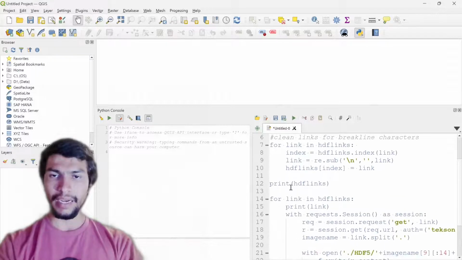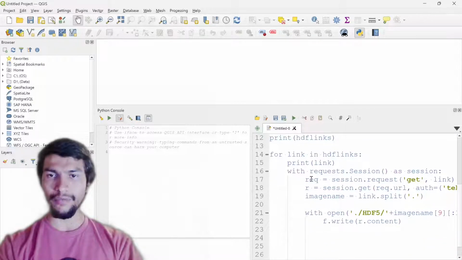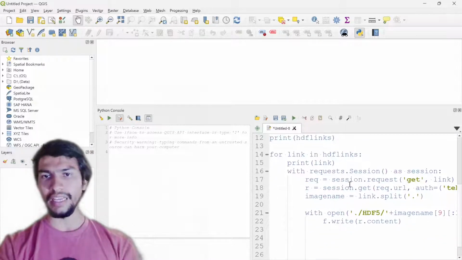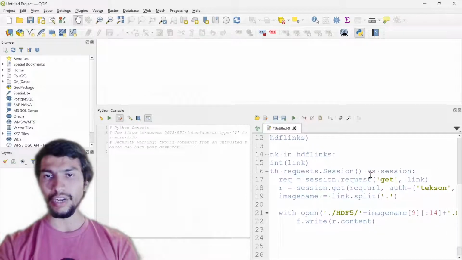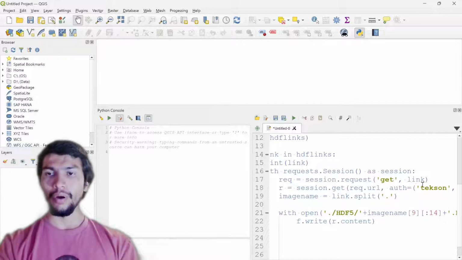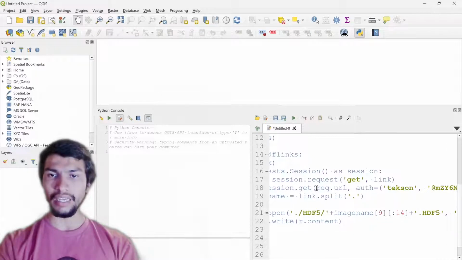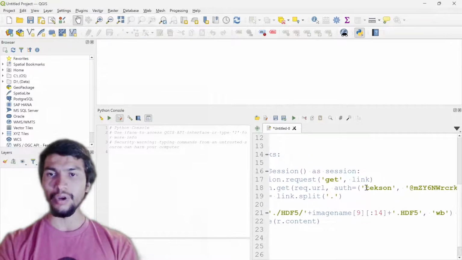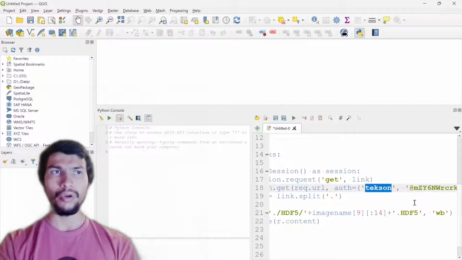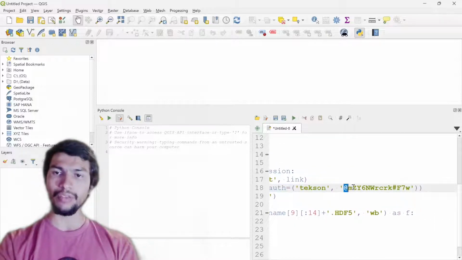After that, I apply the for loop and print the link, and then using the requests library, I make the session and request all the links. In order to do that, I need to create the session, get the session with my authentication token, which is my username and password. Of course, I am going to update my password.